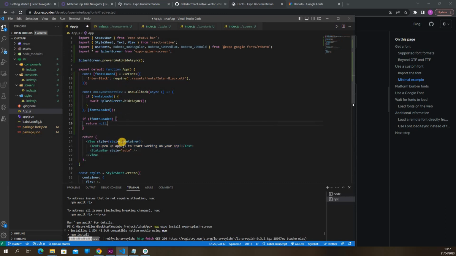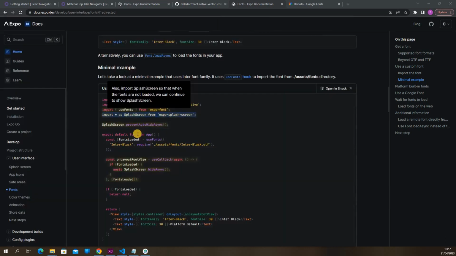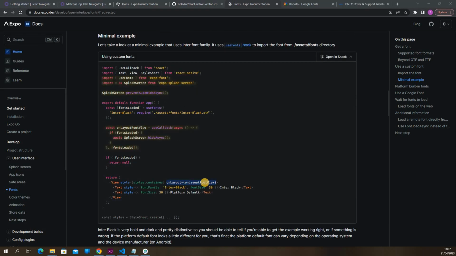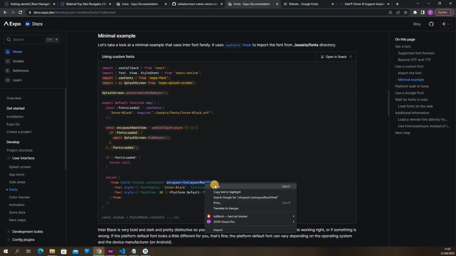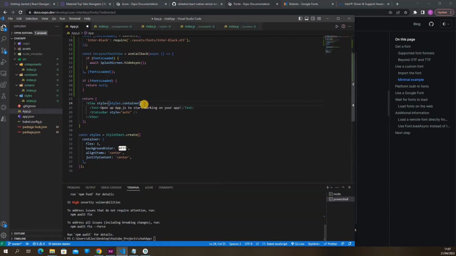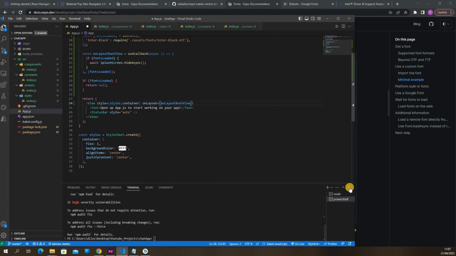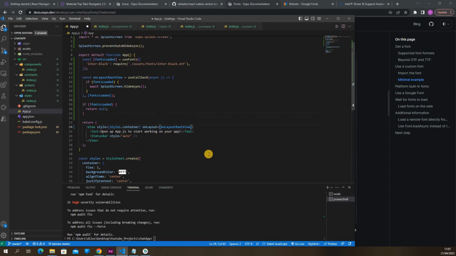Okay, we still need to add something because we need this code to be called, and from the documentation we can see that it's being done here. So we just need to add this onLayout and then we add the onLayoutRootView. Okay, so I'm gonna copy this and then I'll add it to the code. Yeah, right here. Yeah, and then it's also done installing, so I think we are good to go.